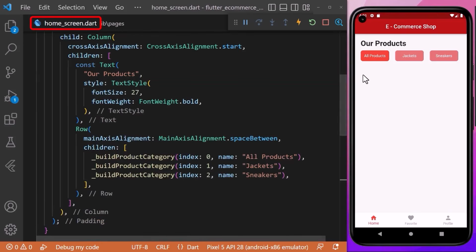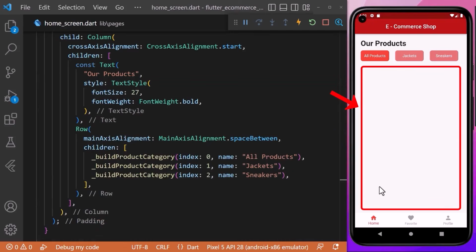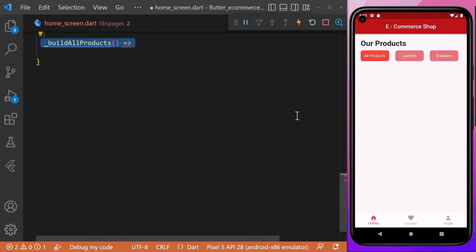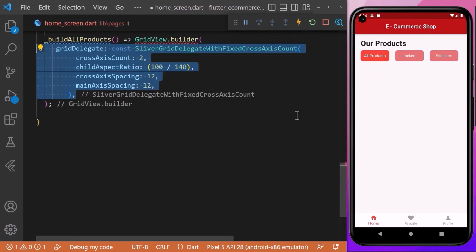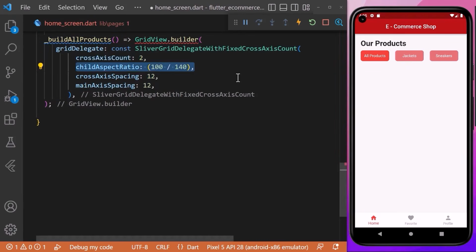Coming back to our home screen, here under the all product category we need to show our products. For that, we will create a method, build all product, which will return a grid view builder. Inside the grid view builder, we will assign a SliverGridDelegateWithFixedCrossAxisCount widget to the grid delegate with the cross axis count 2 and the child aspect ratio.